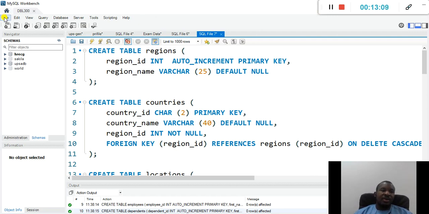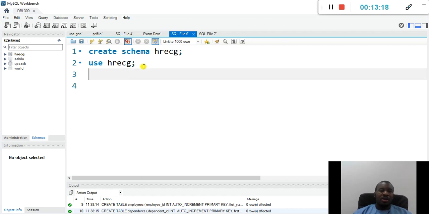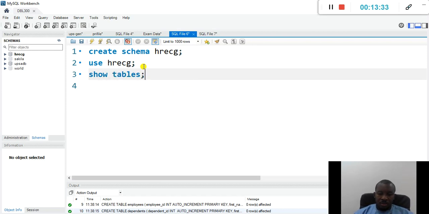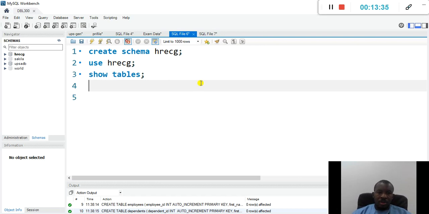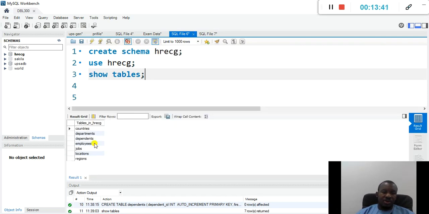So let's first go to our script here. I may call that script a general script. Okay, so in the general script we want to show all the tables in the HRECG database. So show tables. Let's just execute that. Show tables is going to show us all the tables. So we have the countries table, departments table, dependents table, employees table, jobs table, locations table, and then regions table.